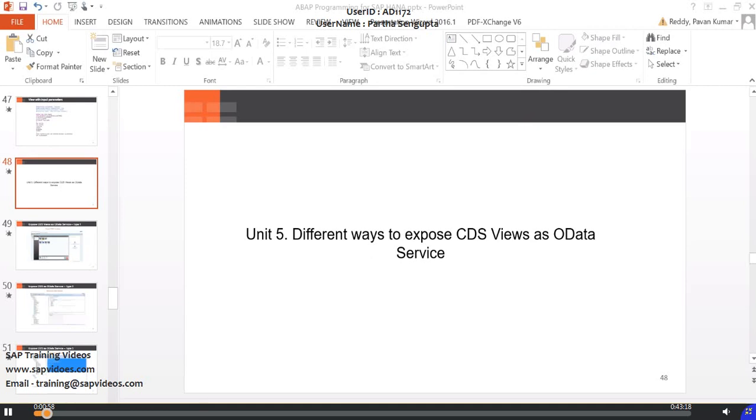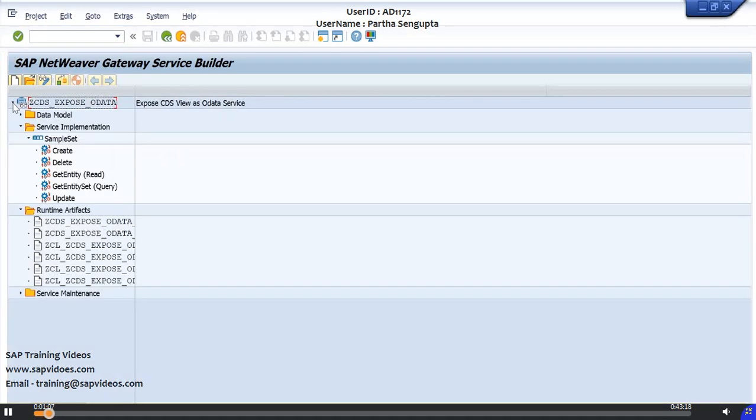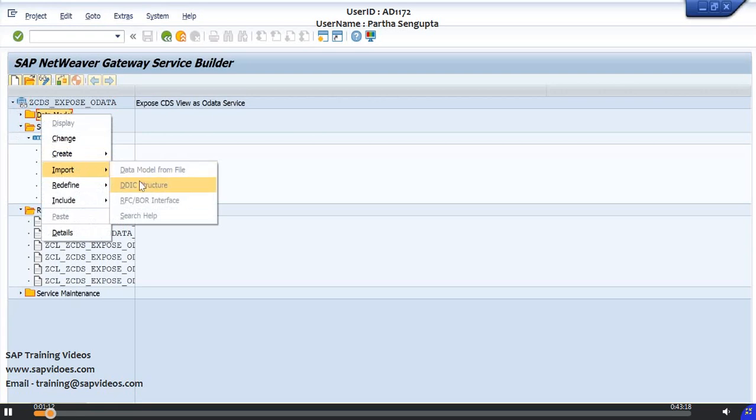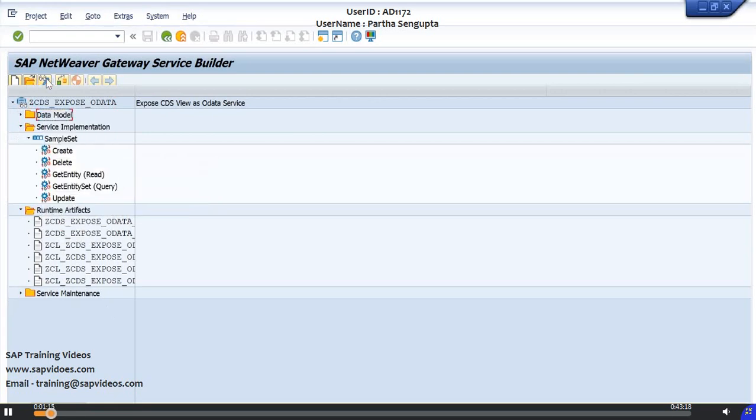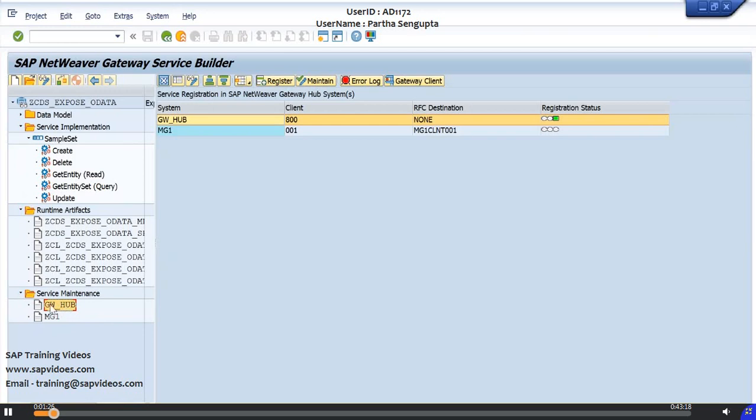So in continuation to the previous session, we have created a project in SEGW. We imported the DDIC structure, and then I will edit this. If you see this service implementation, in the last session this node was not present, since this MZI is the node which was created with the 001 client, but now we are using the 800 client.